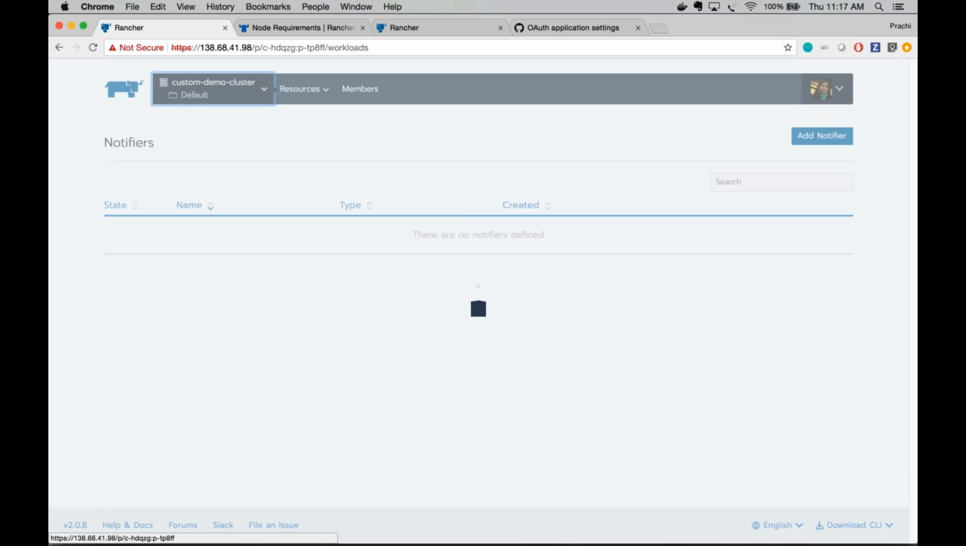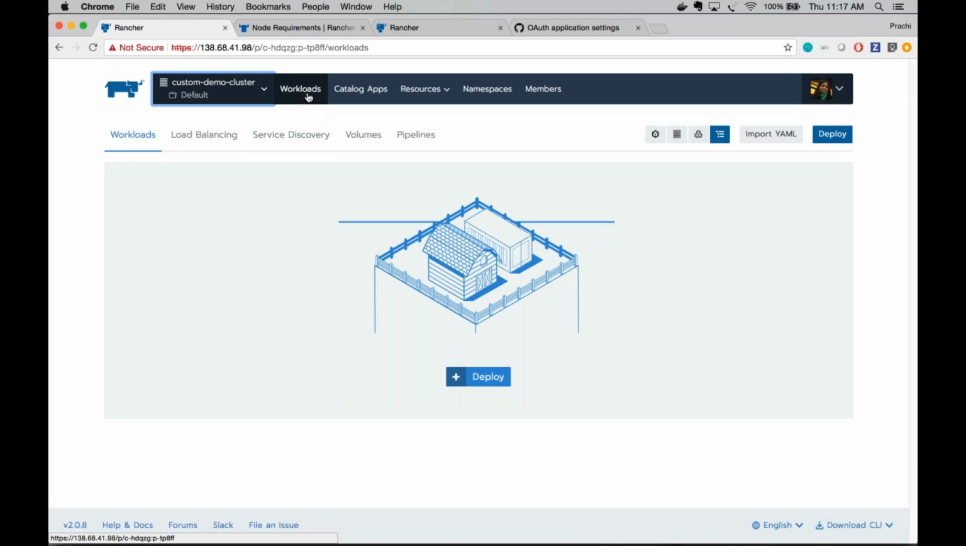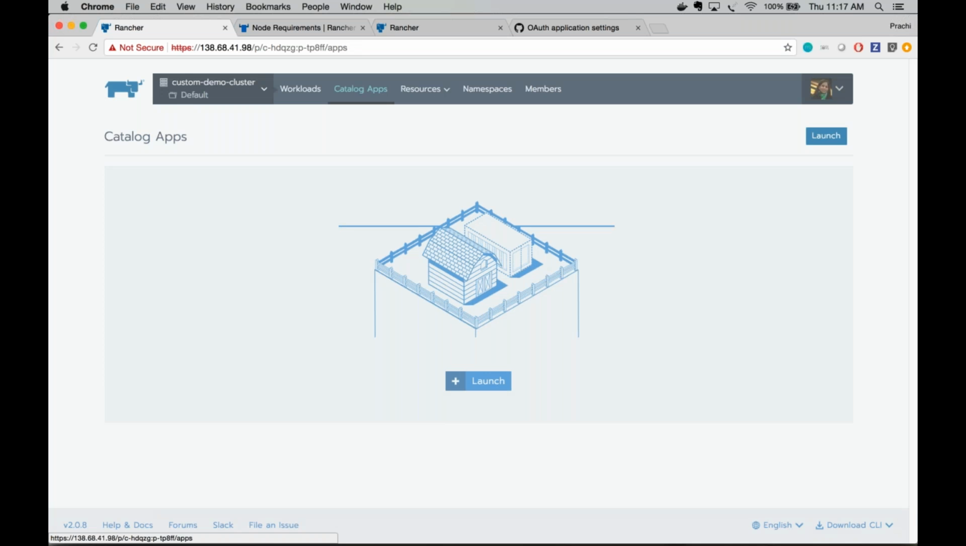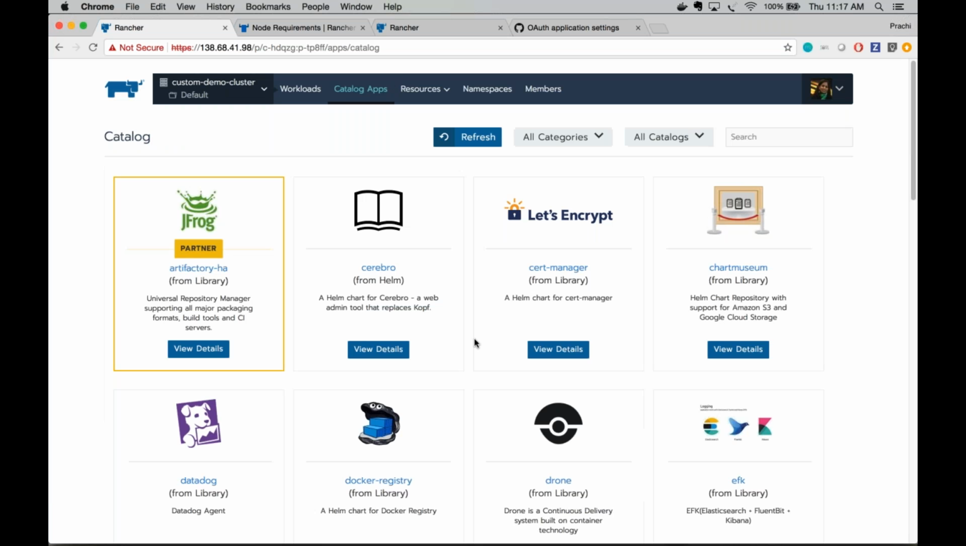if you go down to the project view, here are your workloads where you can start deploying your applications. And there's a catalog apps tab where you can say launch and it will show you a predefined set of Helm charts. Right, this is the Rancher's catalog. Choose whichever application you want, configure them and launch them directly here.